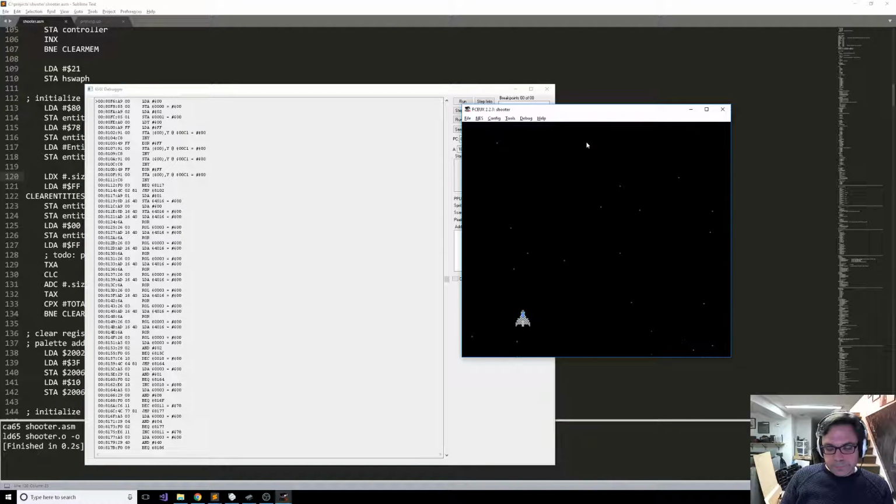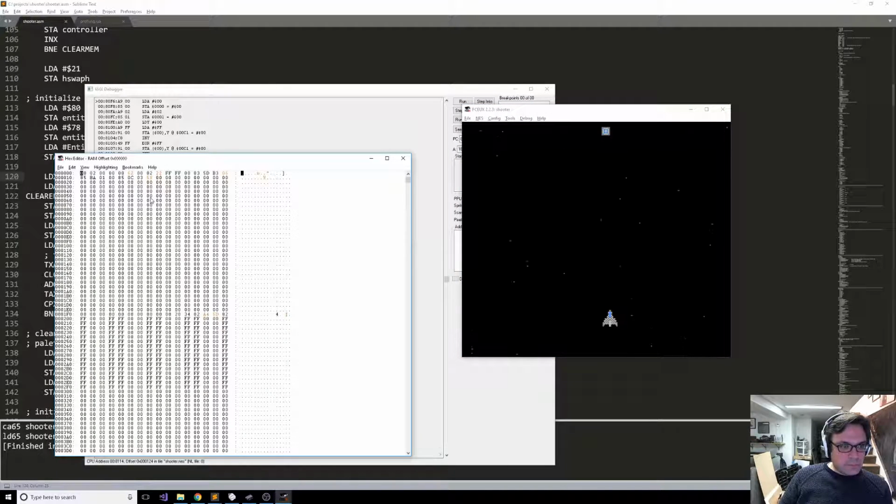So that's better. So now, all right, you can see this thing is moving super slow. And if we go to the game memory in the hex editor, what you'll see is that, let's see, where is our sprite memory, or entity memory beginning? Okay, so the entity memory begins here.